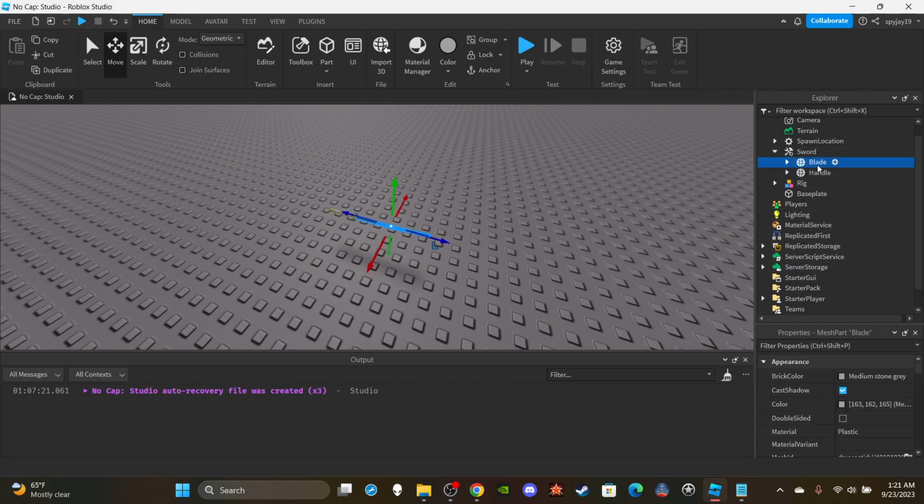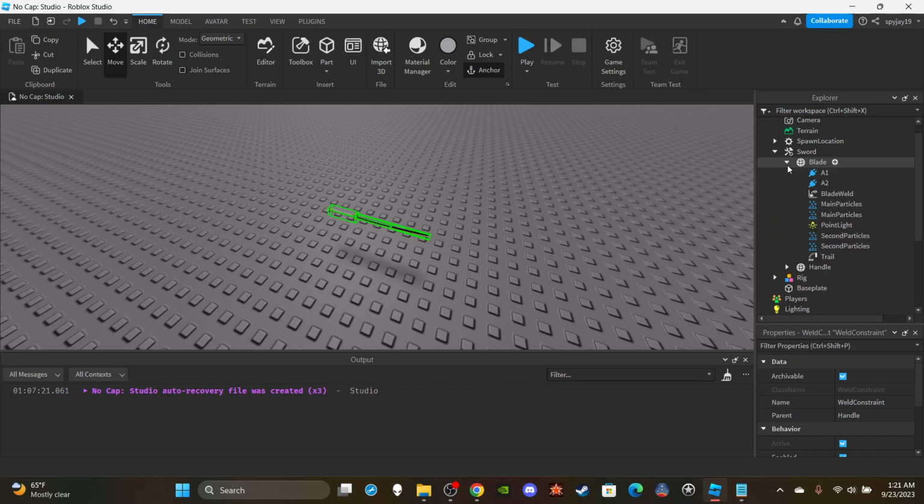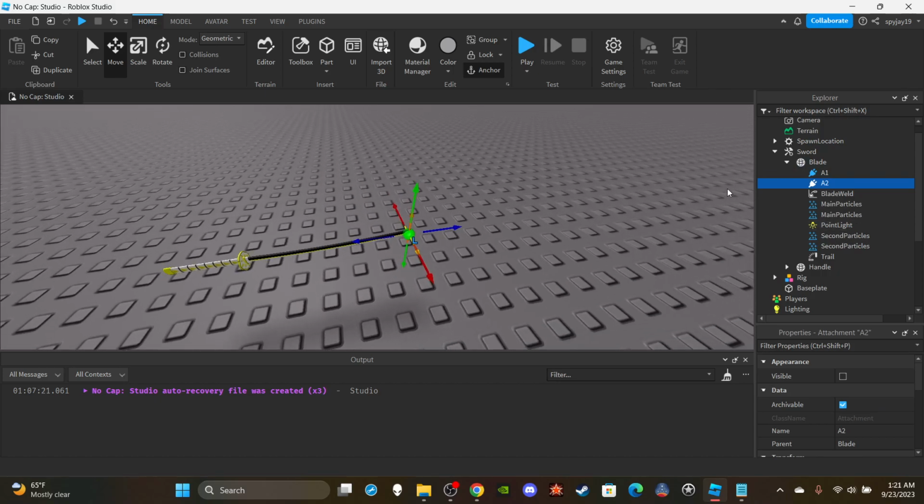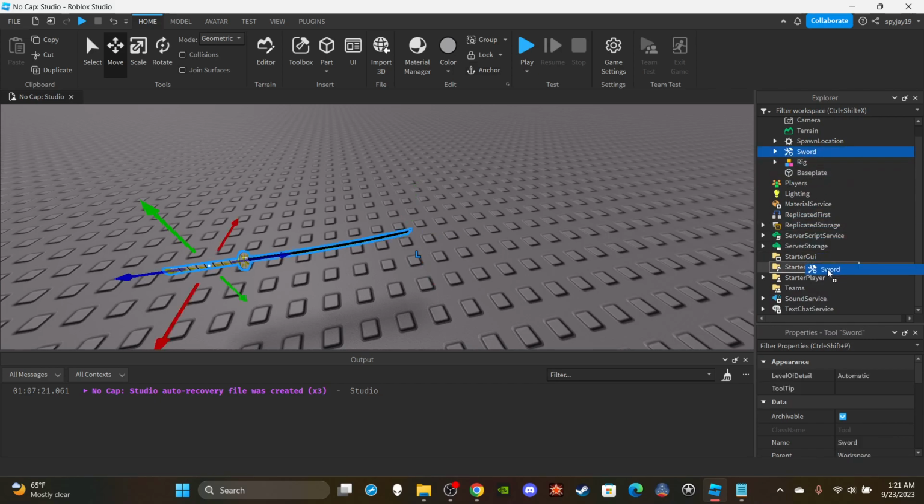Here's pretty much what's left. I left the blade and the handle, right? You guys know the handle is where the player's hand is. It's welded to the blade, and the blade is just the mesh part and the attachments, just to give it more of a Zenitsu sword effects type thing, right? So once you have your sword, you can just leave that inside a starter pack.